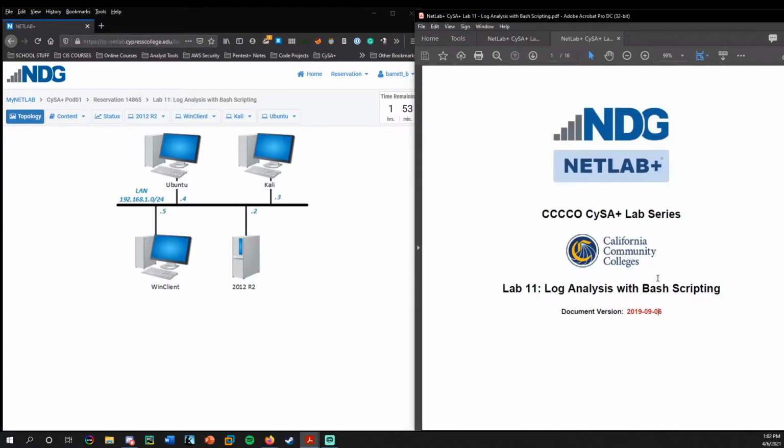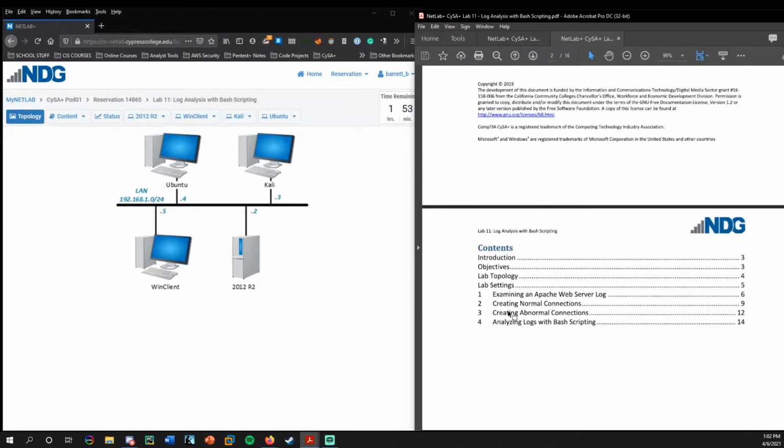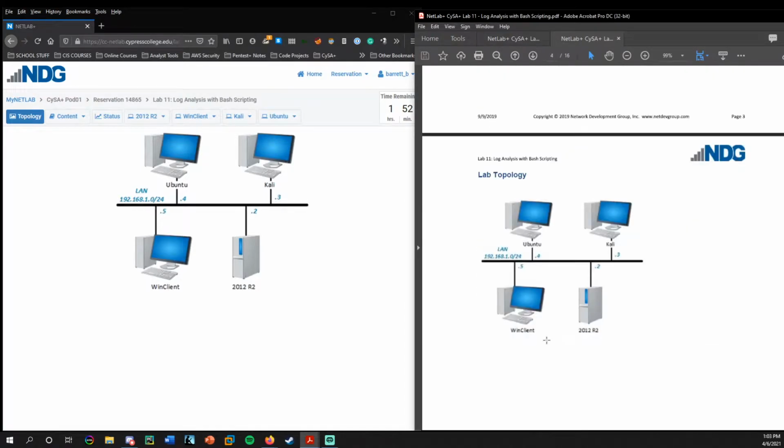Not really too in-depth scripts. They're basically just going to be one-line commands. But they can get quite complex as you start to add various sorting techniques and things like that. So we'll get towards that at the end of the lab. But first, we're going to just examine an Apache web server log. We're going to create some normal connections by just visiting the website, for example. And then we're going to create abnormal connections using a vulnerability scanner, like OWASP ZAP, for example. All right, so let's go ahead and jump into it.